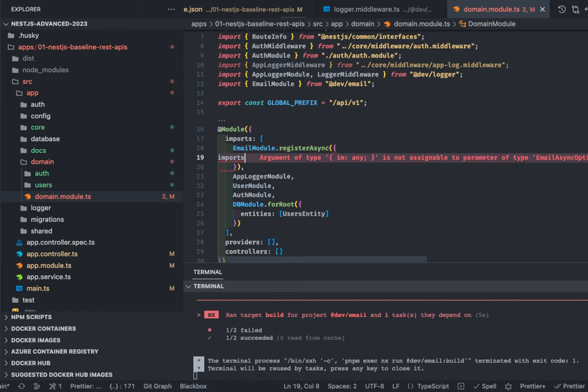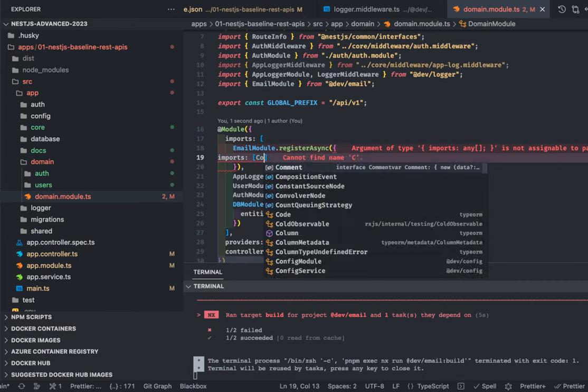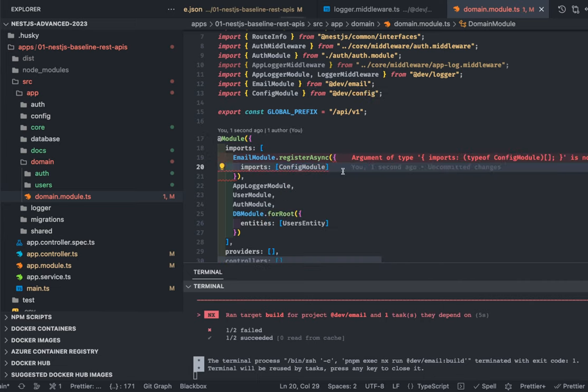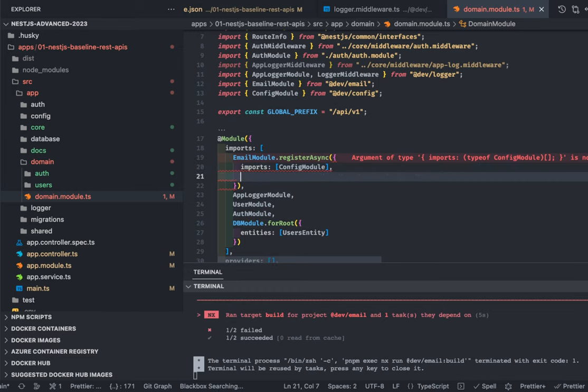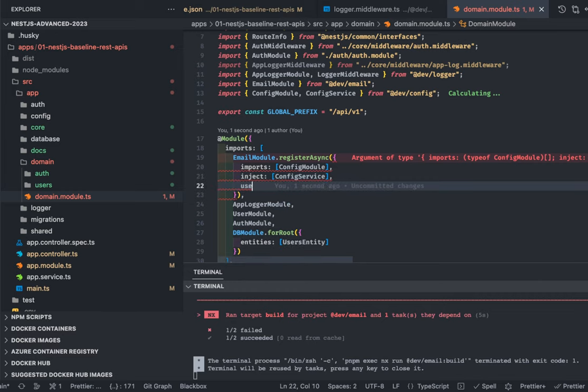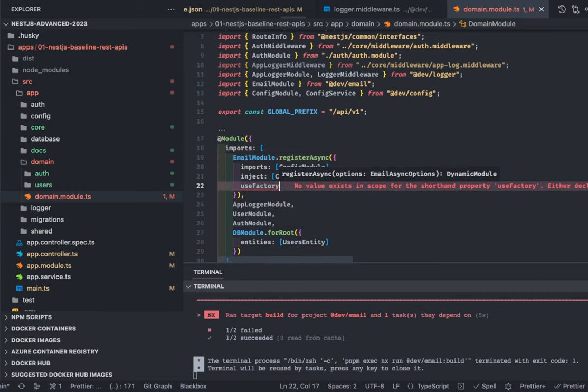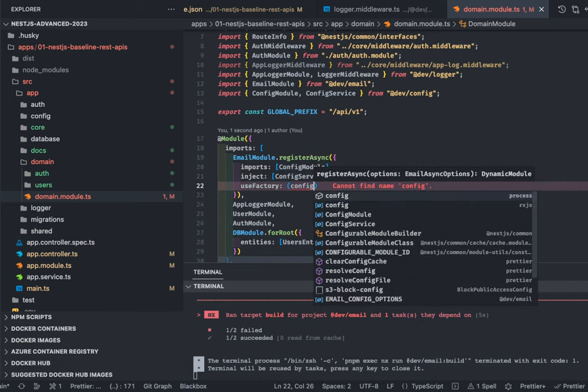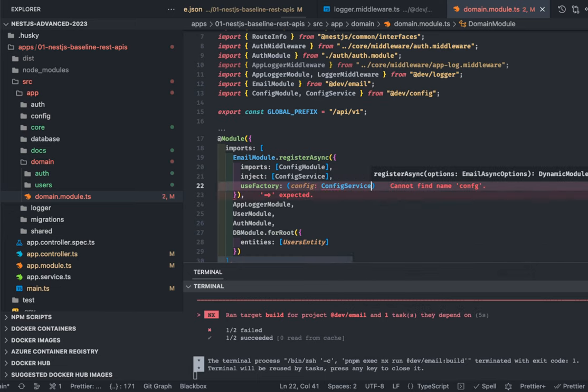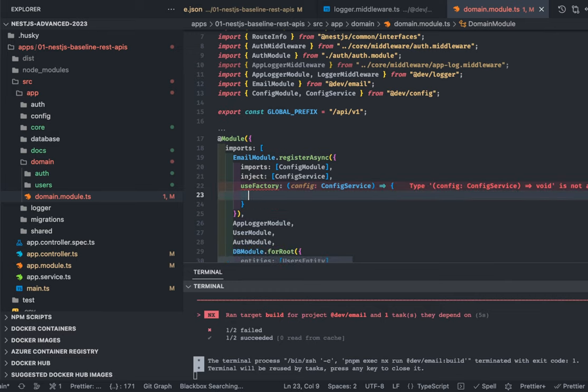Here let's say imports. So here we are going to pass the config module, because that is the module that is going to give us the configurations. Import and inject, what we are injecting, the config service, and then useFactory. This useFactory is going to take the config service instance, and it is going to return me all these options.